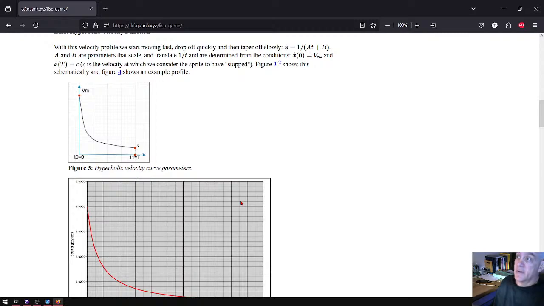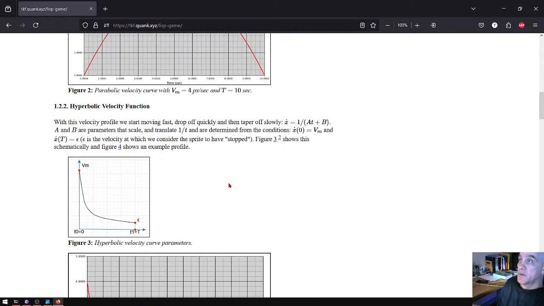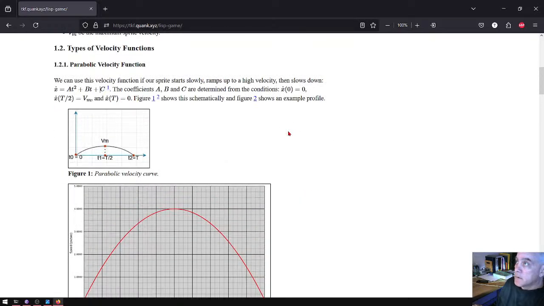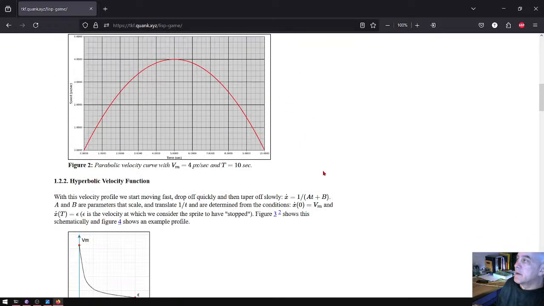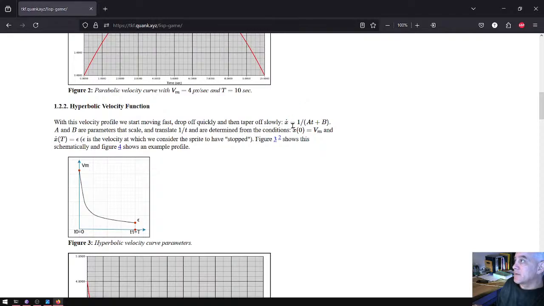So hyperbolic velocity curve is where we start moving fast, drop off quickly, and taper off slowly. And this is the function that I chose for that. So x dot, do I have it parameterized with t? Oh no, so yeah, it's parameterized. T is the input. Kind of goes without saying if it's a time derivative.